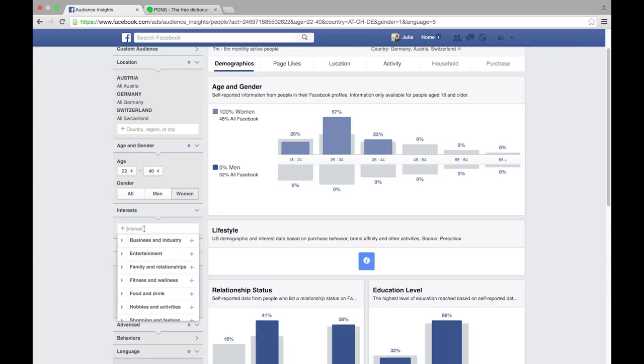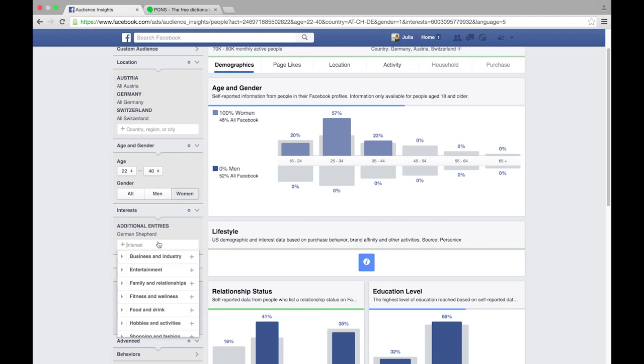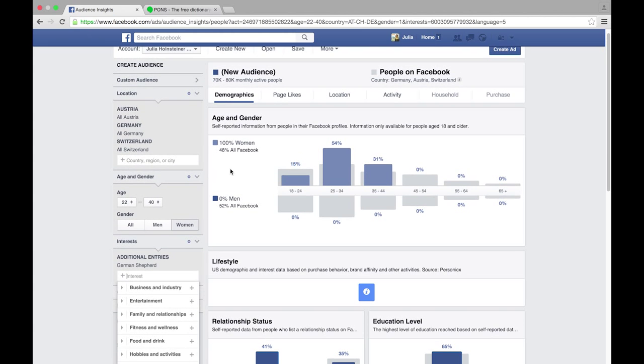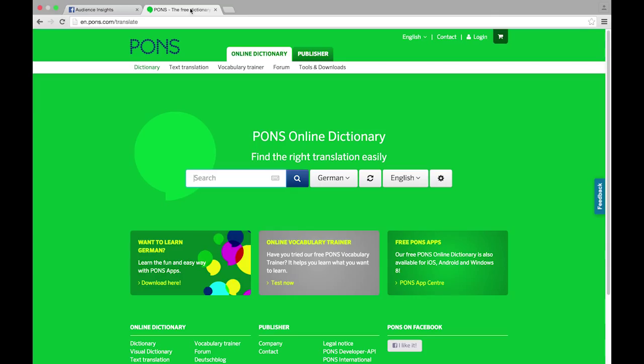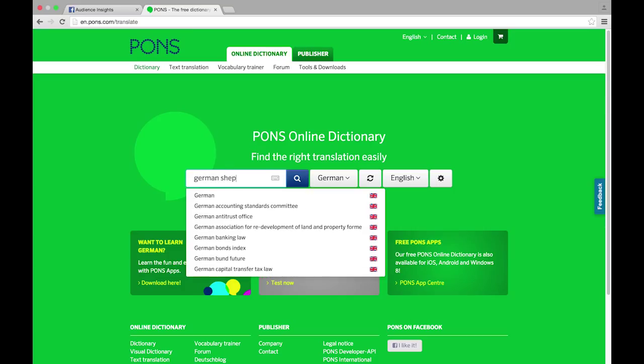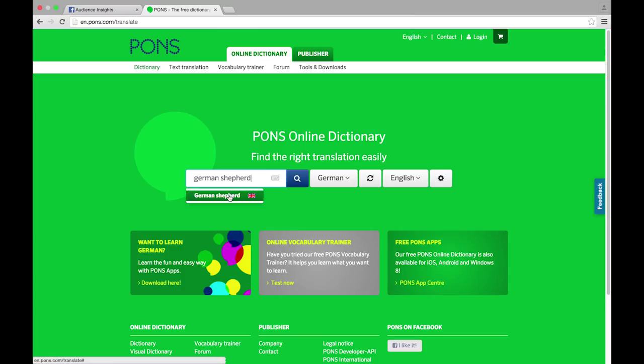If I add a German Shepherd to the interests, I immediately get a target audience of 70 to 80,000 people. If I want to increase that size a bit, I can try to find the German equivalent to that word. For that, I can simply go to pons.eu, which is a very good translation website. It's actually a bit more accurate than Google Translate.